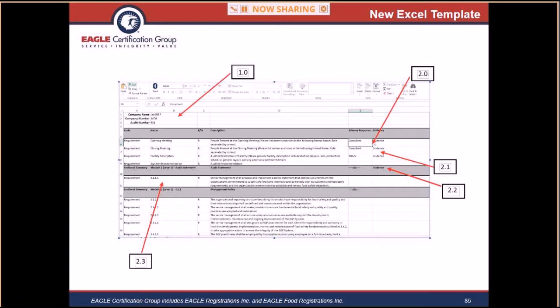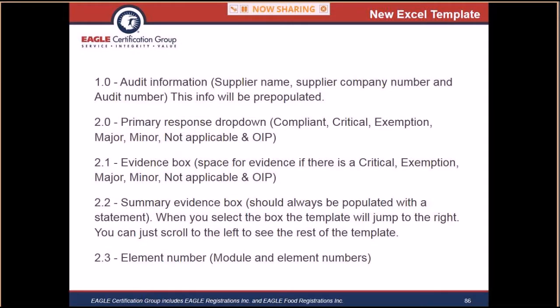If I went too quickly for you on these, or if you need a reminder, these are also explained on this slide here. That's going to be available to you in the PDF of the slide presentation.